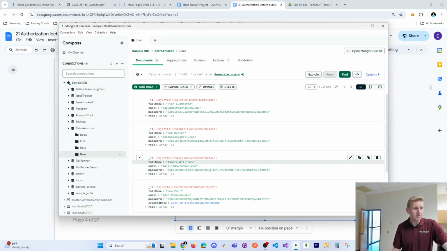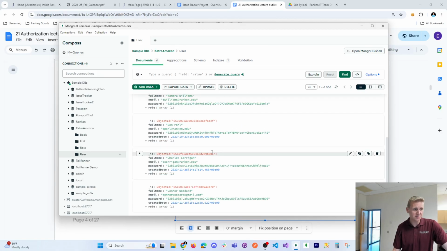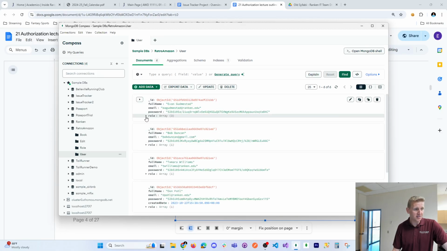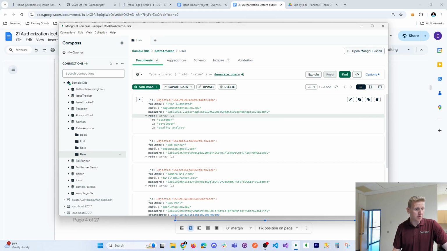So here's my user system, right? Here's all my users. And if I look at any one user, I have an array of roles. And so here I am. My first role is customer, then I'm a developer, and then I'm a quality analyst. So these are my 3 roles. It's an array of strings.